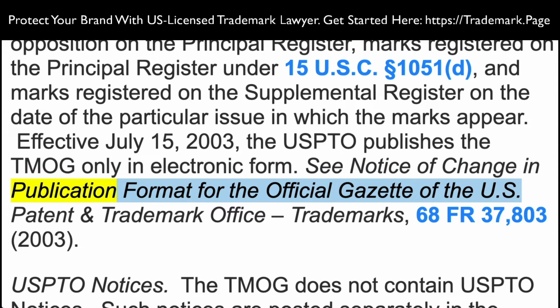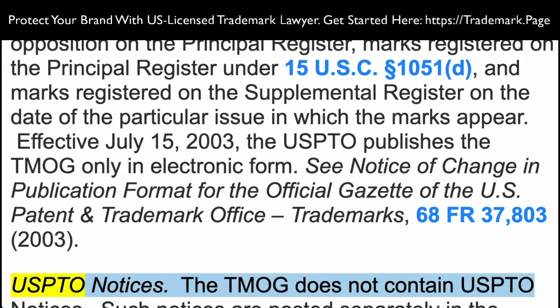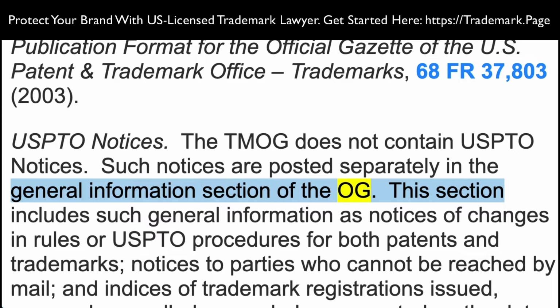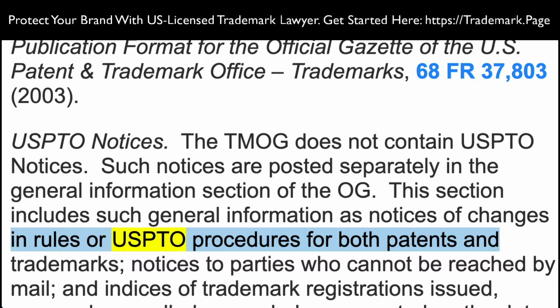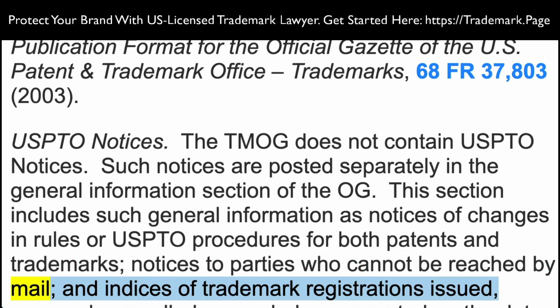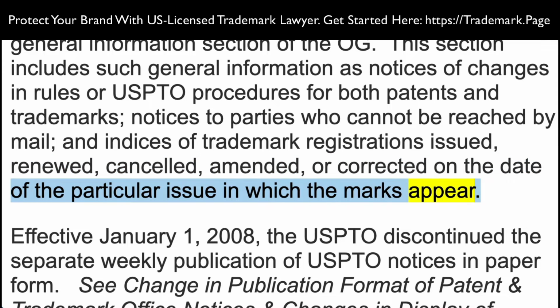See Notice of Change in Publication Format for the Official Gazette of the U.S. Patent and Trademark Office, Trademarks, 68 FR 37803, 2003. USPTO Notices. The TMOG does not contain USPTO notices. Such notices are posted separately in the General Information section of the OG. This section includes such general information as notices of changes in rules or USPTO procedures for both patents and trademarks, notices to parties who cannot be reached by mail, and indices of trademark registrations issued, renewed, canceled, amended, or corrected on the date of the particular issue in which the marks appear.